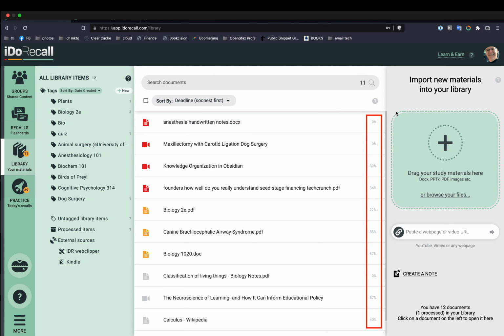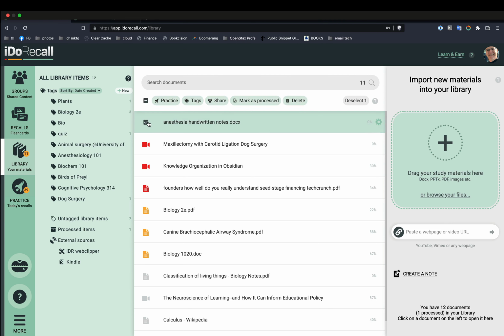The percentage indicated on the far right of each item in the list tells you how far you've progressed reading or watching that file or video. Advocates of progressive reading find this information helpful. It's a wonderful way to keep track of your progress in processing each library item. If you click any item in the list, it will open in the appropriate viewer. As you mouse over the icon that indicates if that item is a file or video, the icon will change to a checkbox. If you check it, it becomes selected.